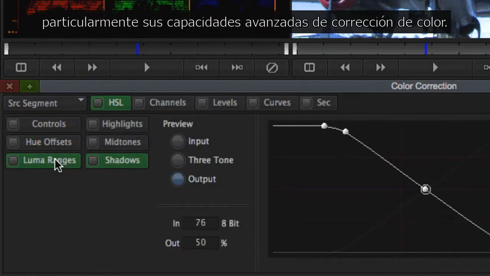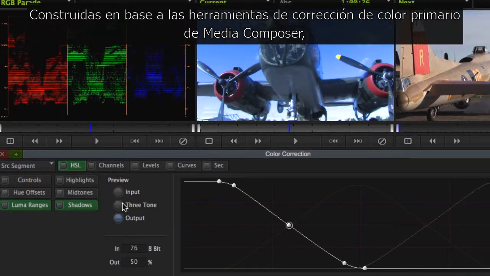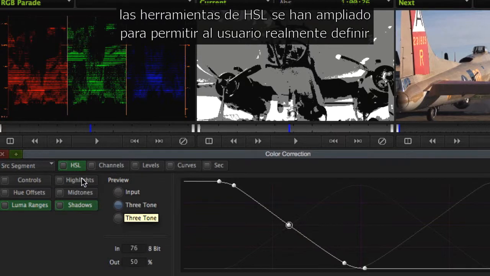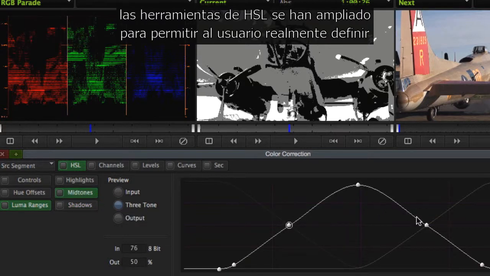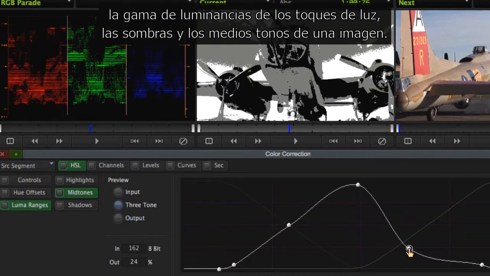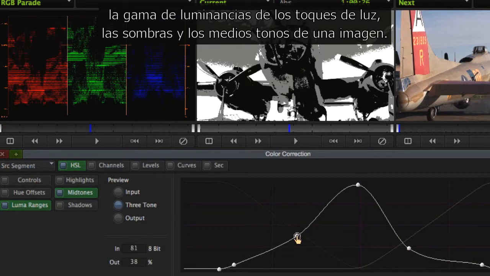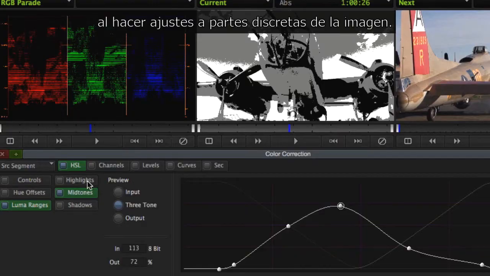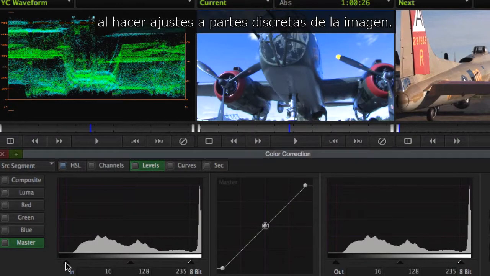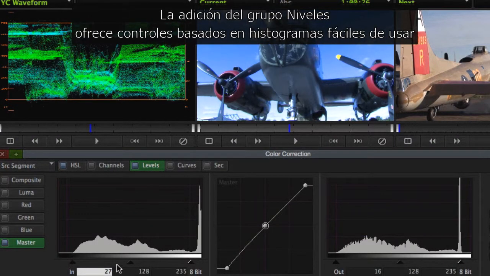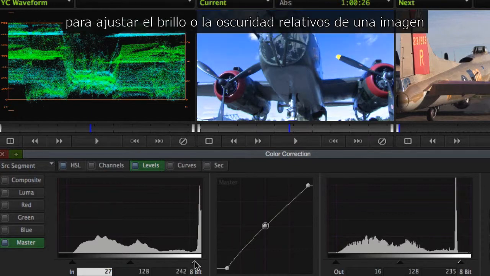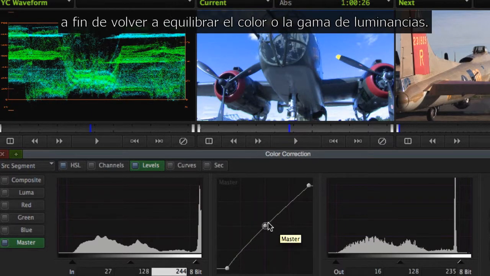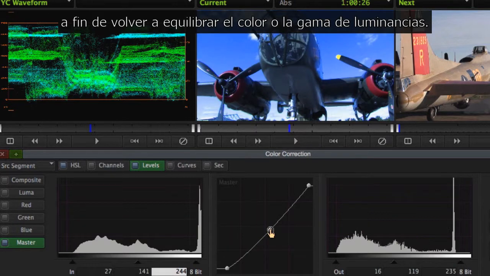correction capabilities. Building on Media Composer's primary color correction tools, the HSL tools have been expanded to allow the user to actually define the luma ranges of highlights, shadows, and midtones within an image. This gives you greater precision when making adjustments to discrete parts of the image. The addition of the Levels group provides easy-to-use histogram-based controls for adjusting the relative brightness or darkness of an image to rebalance the color or luma range.